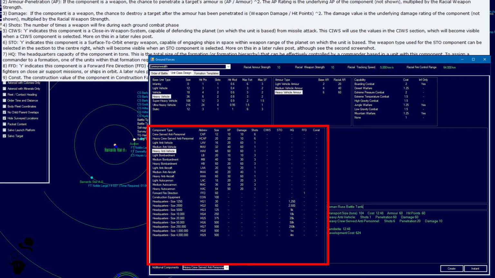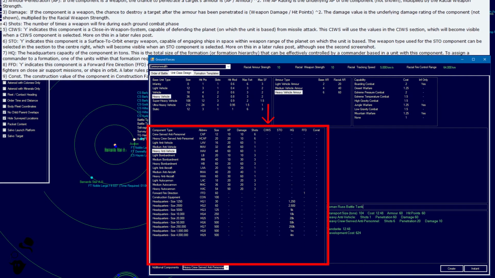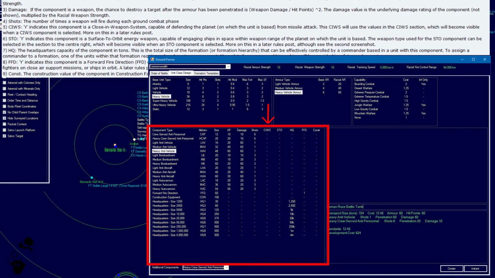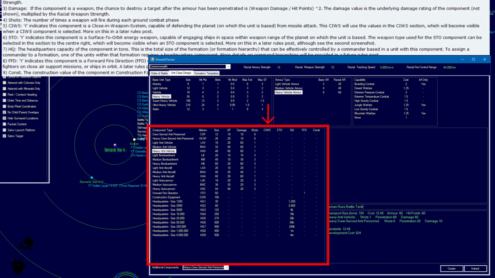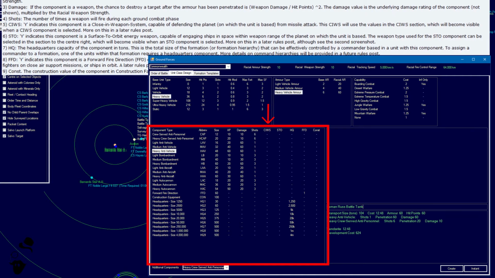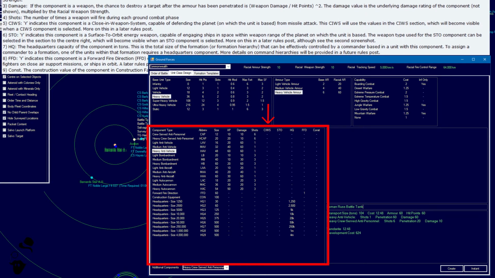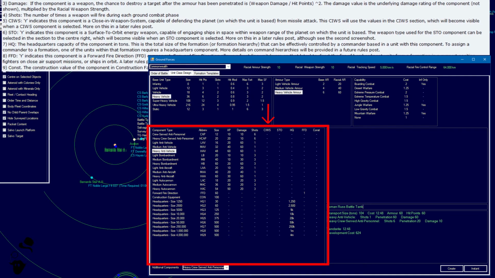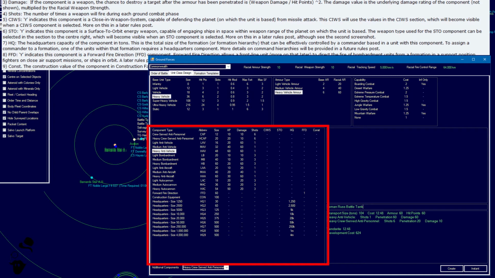There are also additional components, such as the Qs. The Y indicates this component is a close-in weapon system capable of defending the planet on which the unit is based from missile attack. The Qs component will use the values in the Qs section, which will become visible when a Qs component is selected. More on this in later rules posts.